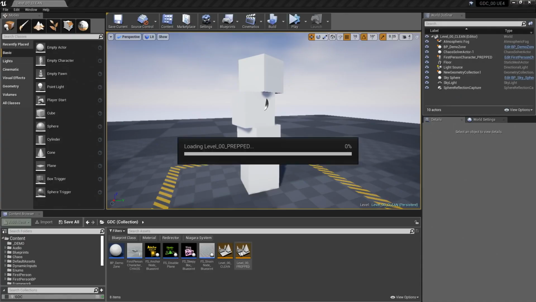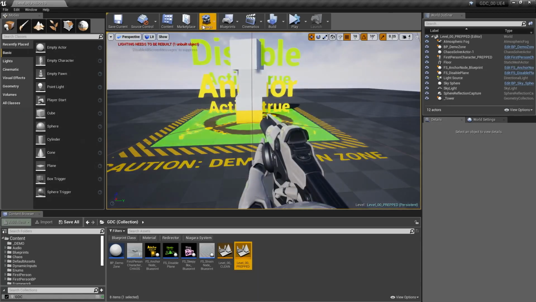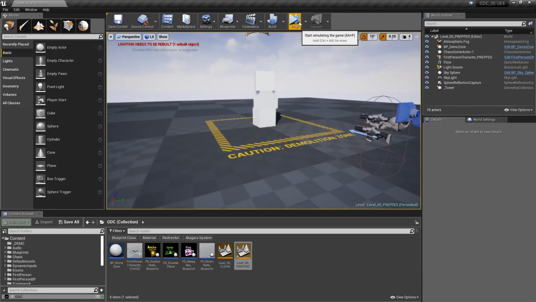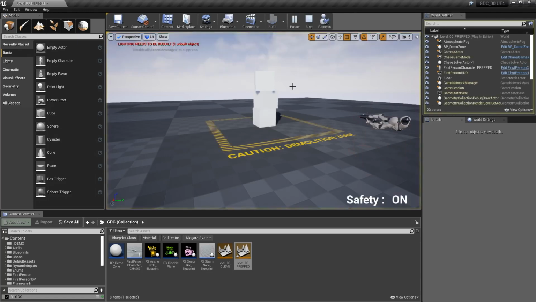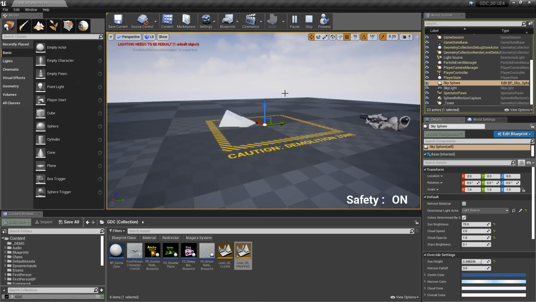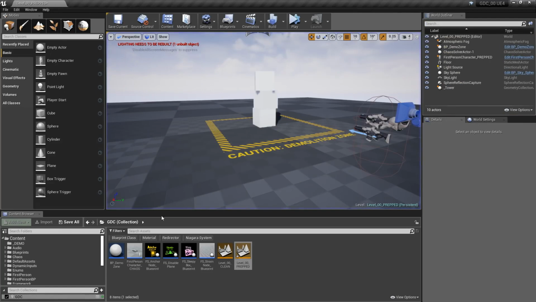All right, so let's open our prep level. Here we go. How am I doing on time? Still have time. All right, good. Let's get rid of these. If we go ahead and simulate this now, what's happening here? We've got our object and it's just falling over into the world, right? Because we haven't set up our damage levels, and we haven't set up our anchor fields.